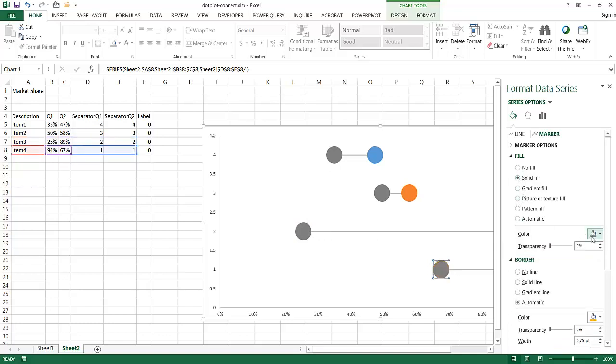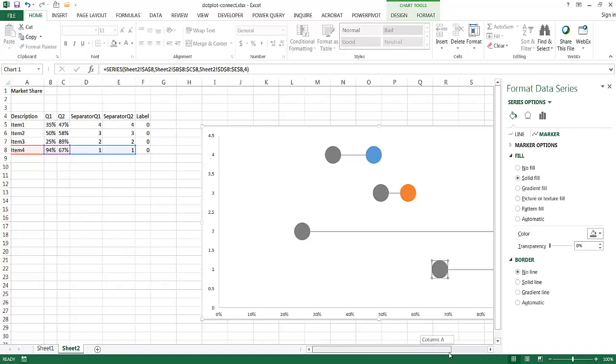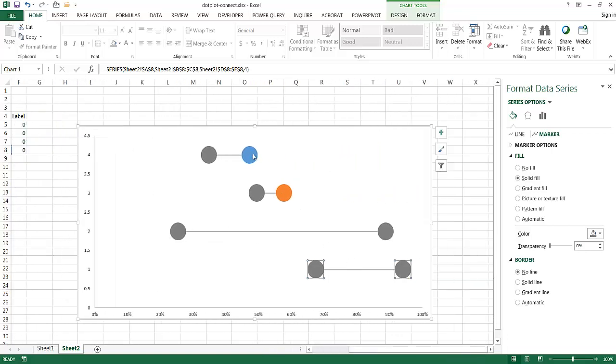Since we had our solid fill gray last time, it picked that one and it selected it. But I don't want that orangey color, so I'm going to select no line. So that's gone. What I want to do now is do the same thing for Q2.